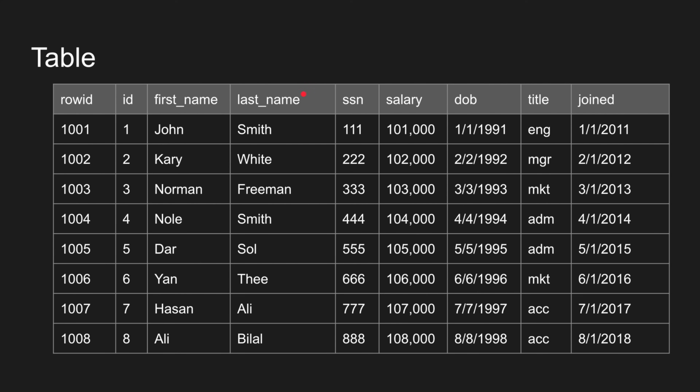All right, guys. Let's say we have a beautiful table like this. It's an employees table. It doesn't only have 8 rows, it has thousands of rows, but for simplicity we only have these. These are the columns. Straightforward.